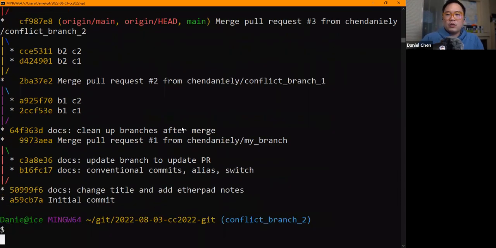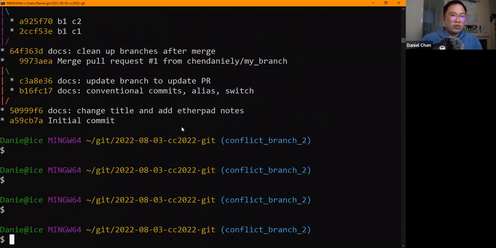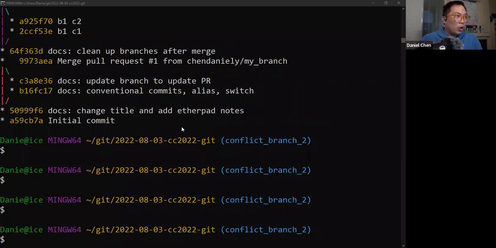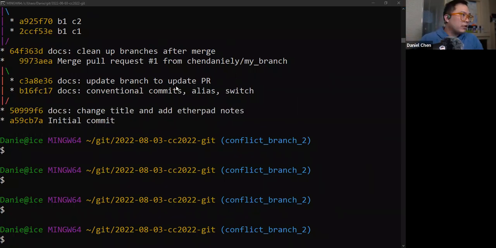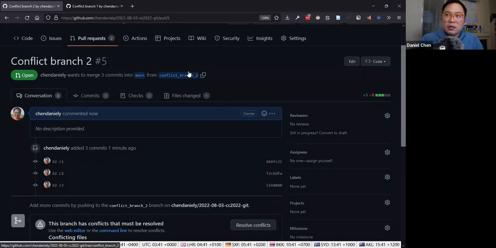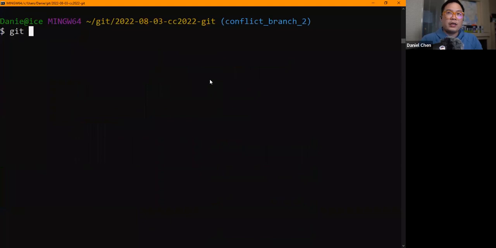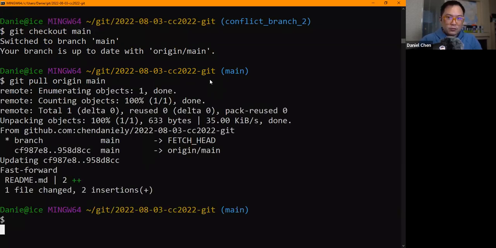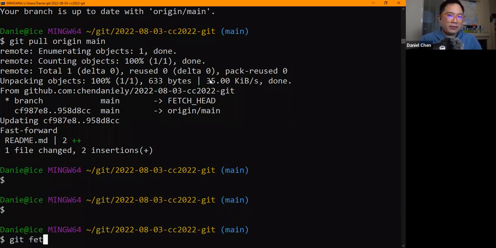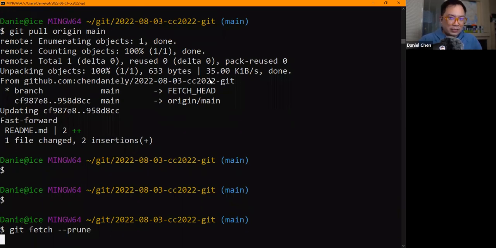Okay, so first things first, we do need to go through the process of updating all of our branches. So what is the branch that has the conflict? Branch two has the conflict. And so we need to go back and we can say git checkout main, git pull origin main. So that will update the main branch. I'm also going to say git fetch --prune just to clean everything up.